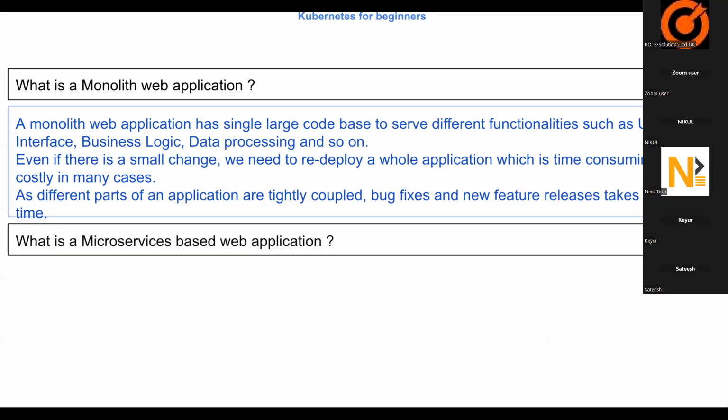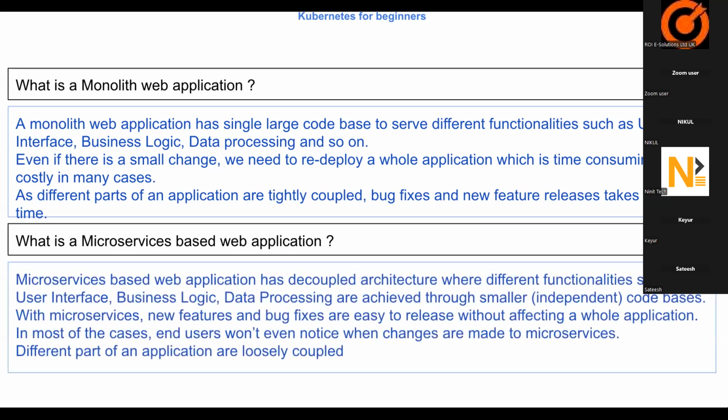And then the concept of microservices evolved, and it became more common for different application developers to follow the pattern of microservices, so that they can take advantage of those benefits. Unlike a monolithic application, a microservices based application has a decoupled architecture. So what do I mean by that?